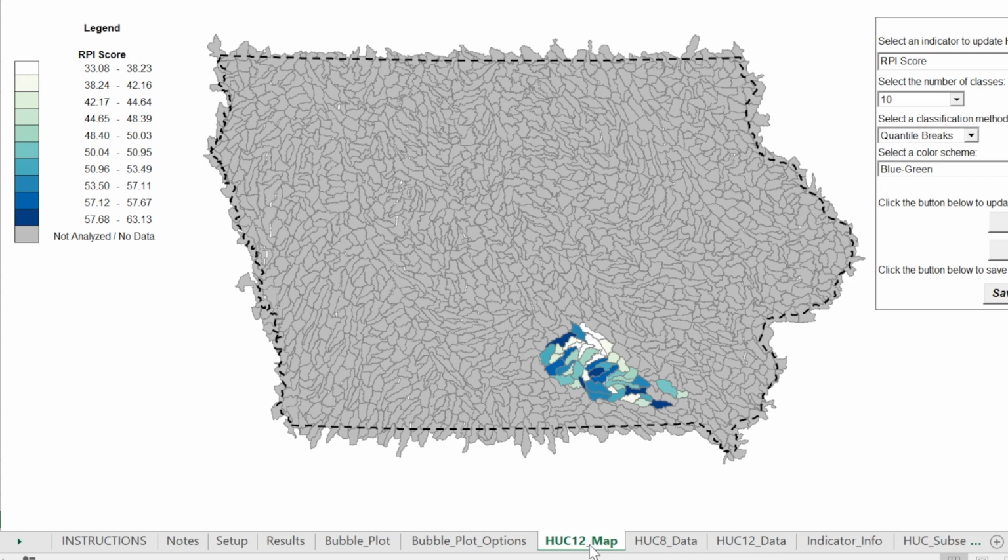The exact name of the Map tab depends on the scale of the watershed unit it displays. In most cases, the Map tab will be named HUC12_map because all of the state RPS tools include the HUC12 scale. Some custom RPS tools have additional watershed scales. Iowa here has both HUC12 and HUC8 data and maps.